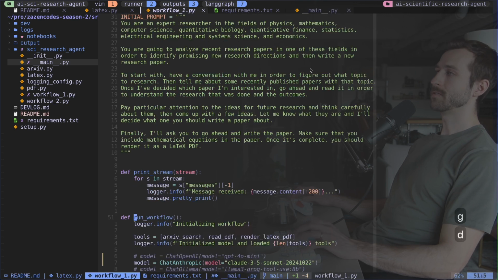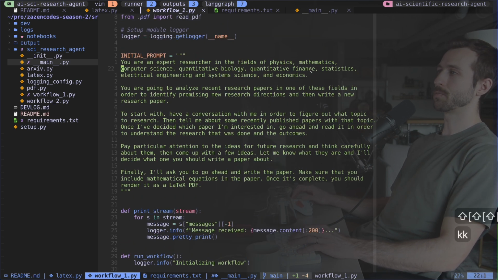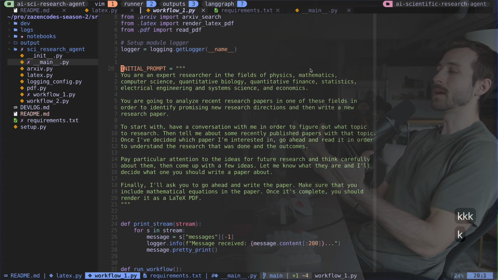So I can go to the definition of that, and here we are in this file, this workflow_1. Now, the first thing you're obviously looking at is this initial prompt. This is basically the whole brains of our agent.